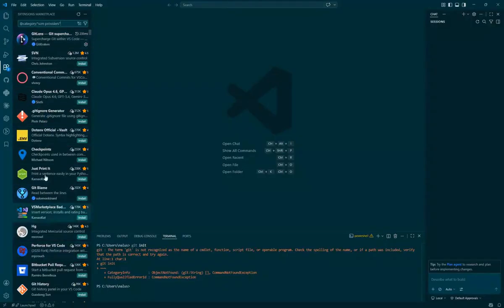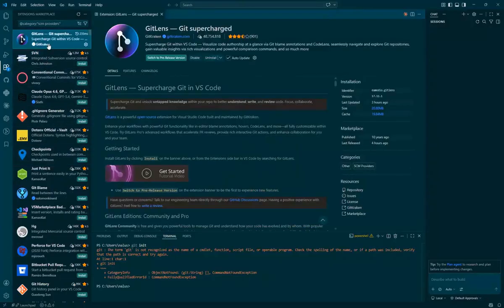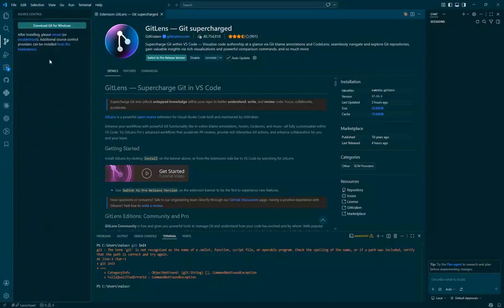VS Code provides an intuitive interface to handle these conflicts, displaying both versions along with a combined view. You'll see options to accept current change, accept incoming change, accept both changes, or compare changes. If you want to keep your changes, click on Accept Current Change. If you prefer the incoming changes, choose Accept Incoming Change.